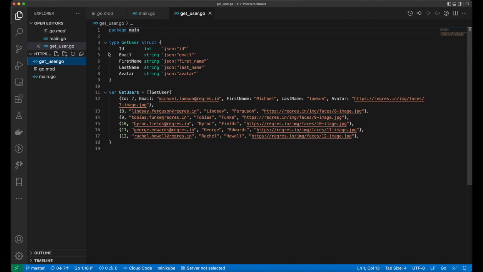In this file, we have our model, the GetUser structure. As you can see, our structure has a couple of properties: ID, email, first name, last name, and avatar. And also, we have a key for JSON data, for the encoder and decoder to work with the JSON format. And also, as you can see, we have the variable getUser. This variable holds a slice of GetUser objects. Inside our slice of GetUser objects, we have six objects.